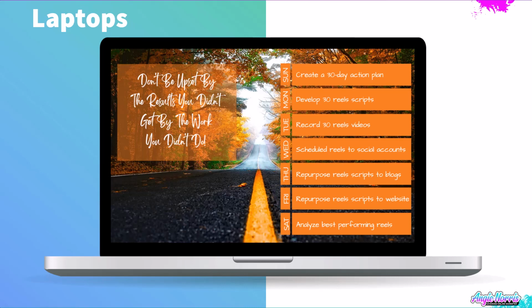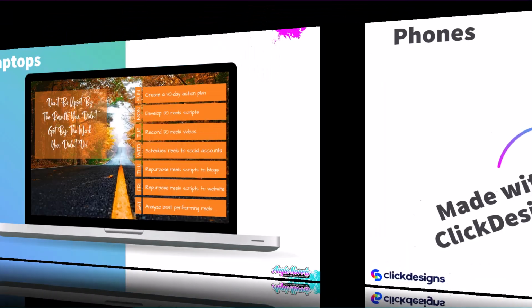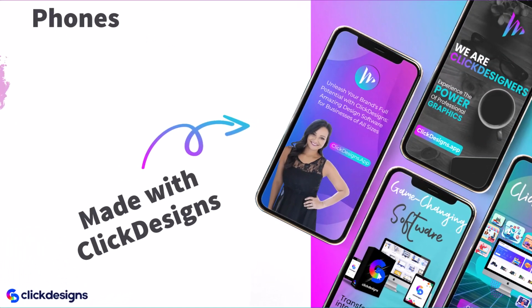So think about that. So that is laptops. And then obviously phones, right? Now, you guys see this slide every single week. And guess what? I made all of these using ClickDesigns. These were all templates. The backgrounds were already there. I just added the words, added things I wanted, added my photo, added a call to action, and boom. That was that easy, right? So I made all these with ClickDesigns.